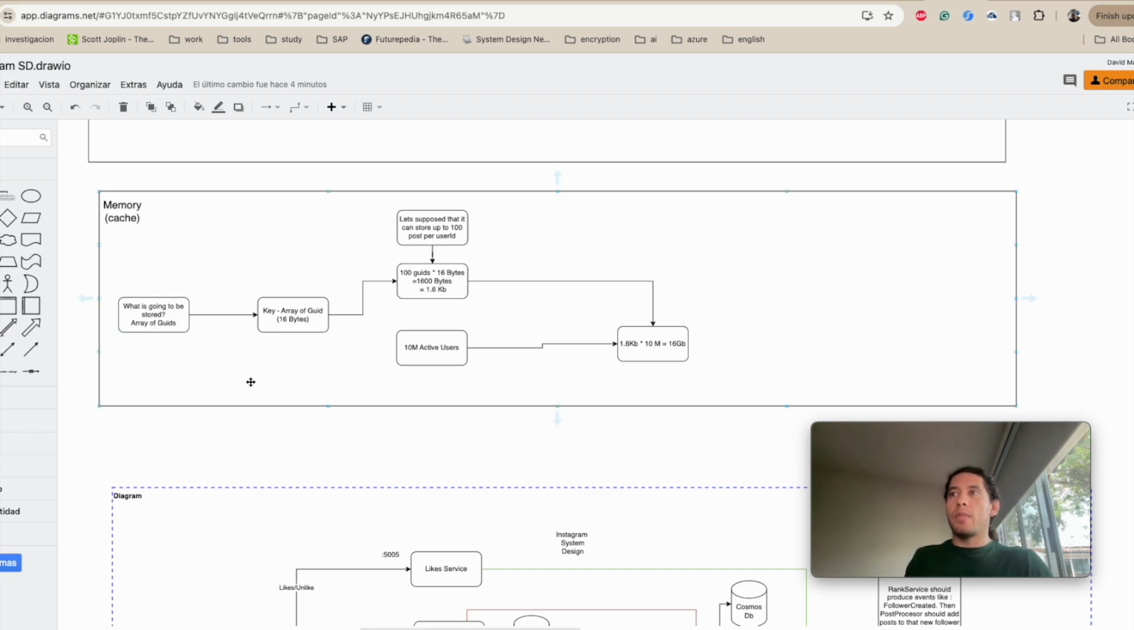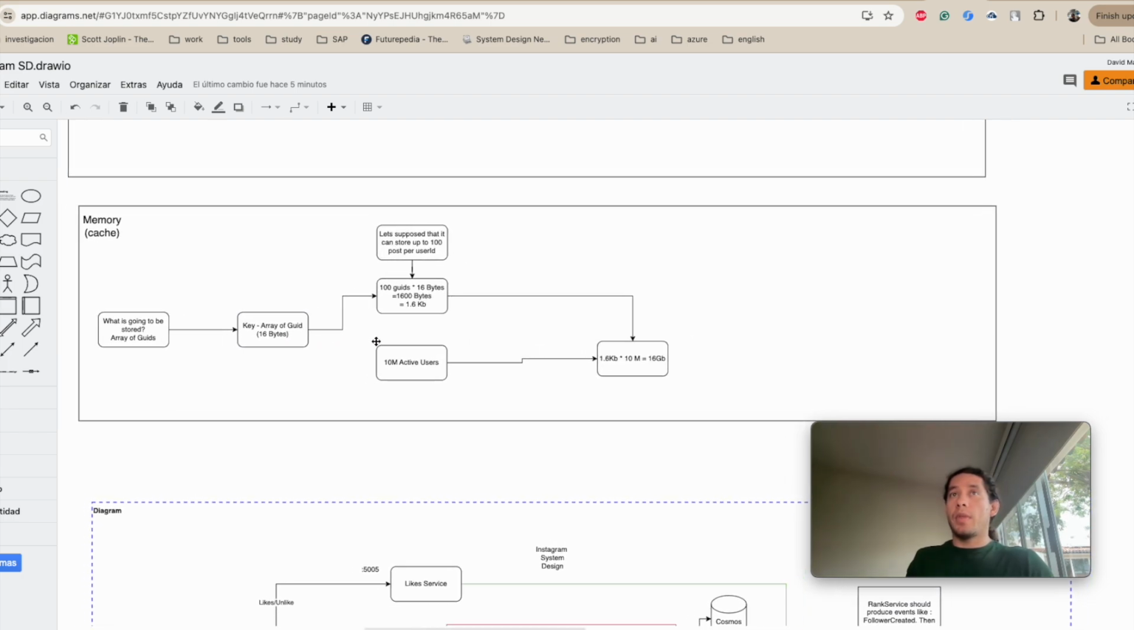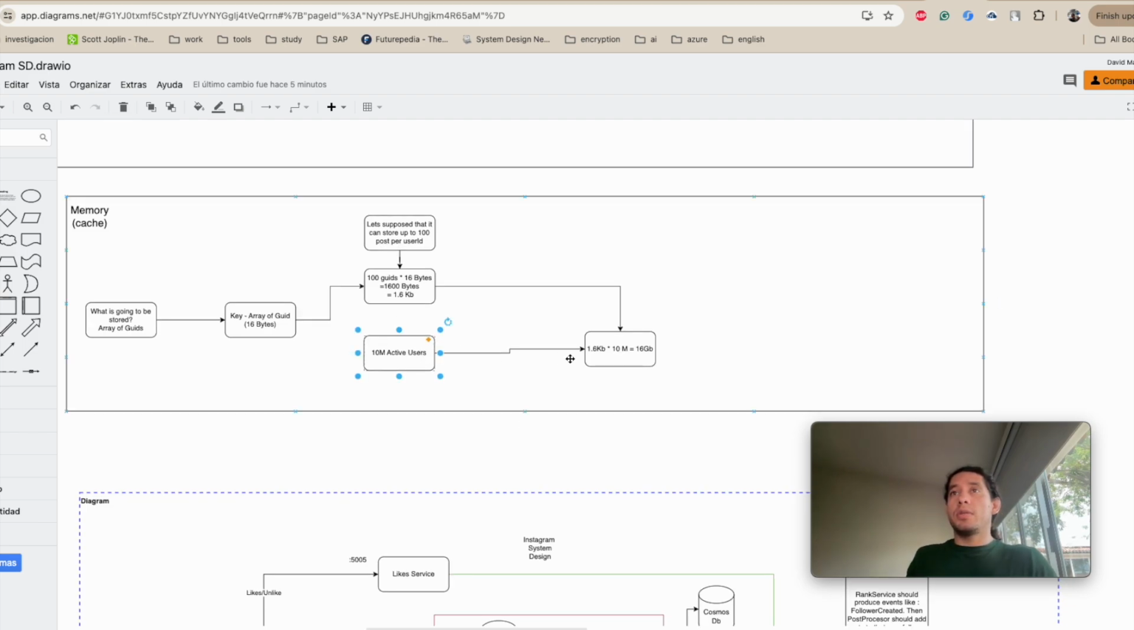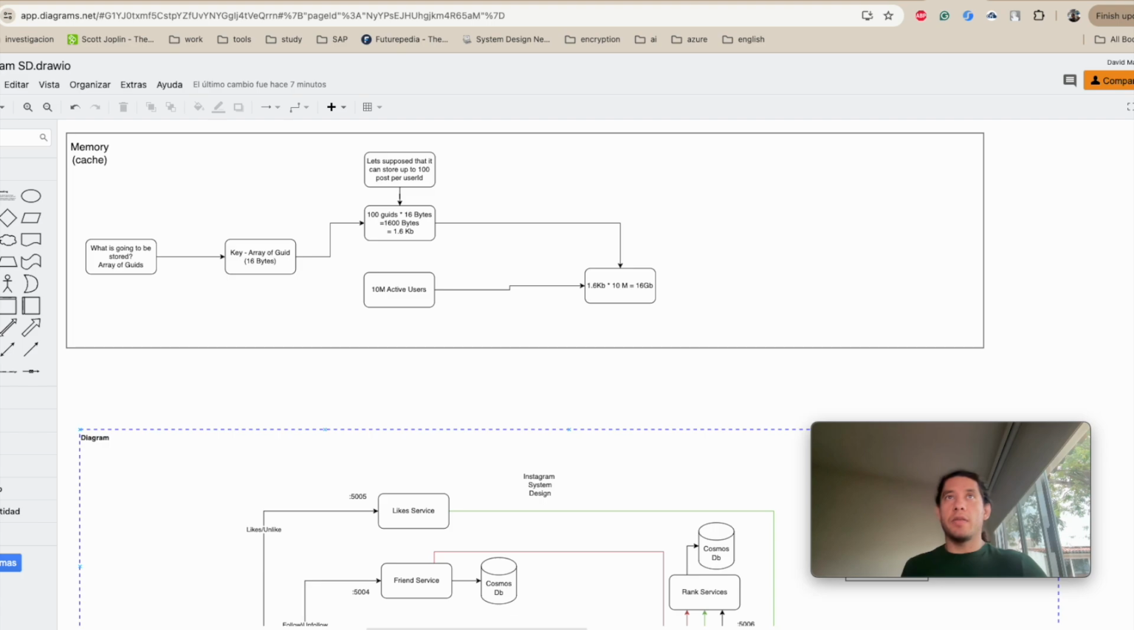So in this case, I'm gonna store an array of GUIDs, and I know each GUID has a size of 16 bytes. So I'm thinking about storing 100 GUIDs per user. So I do the small calculation, 100 by 16 bytes, and that gives me 1.6 kilobytes. And as I'm gonna have 10 million active users, I multiply 1.6 kilobytes by the users, and that gives me a size of 16 gigabytes that my server has to have. And with this, we finish the part of capacity estimation.